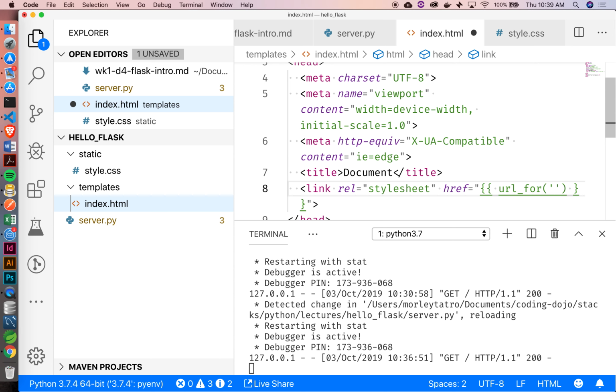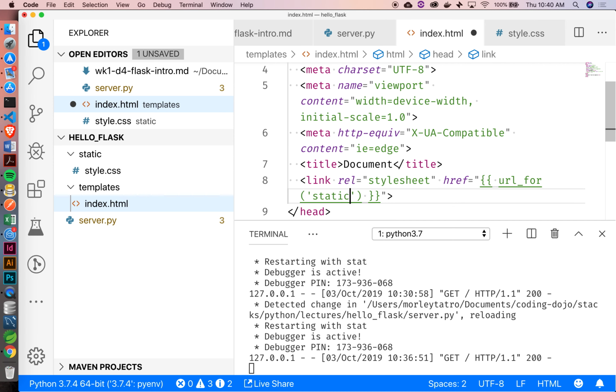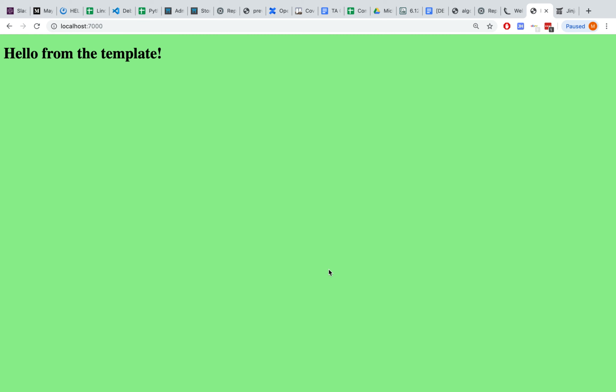okay? And then inside there, what I need to say is that it's going to be something inside the static folder. So I'll pass in the string static. And then I want to say, what is the file name? Okay, so the file name here is just going to be our style.css, right? So let's put that in too. All right, save that guy, and then let's go back to our application and see if it's actually happening.